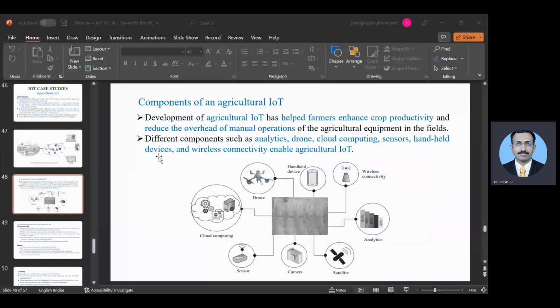So, satellite. What is the need of satellite? To transfer information. In the modern day scenario, satellites play a major role.